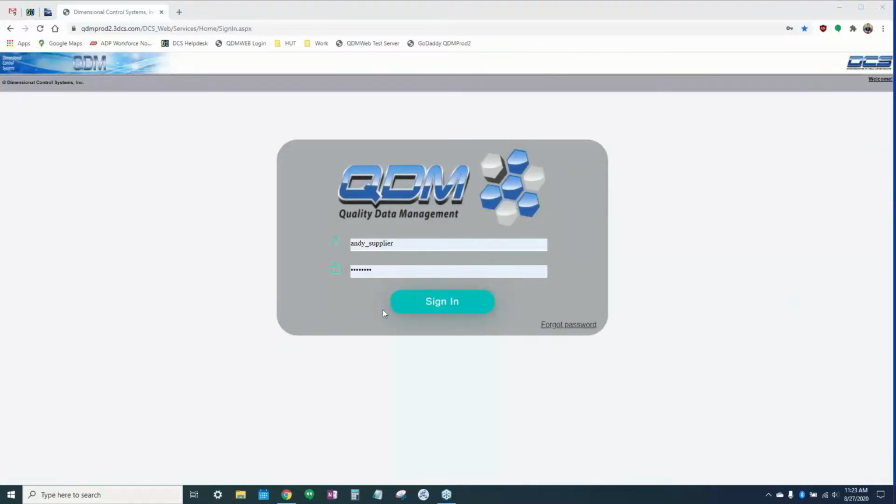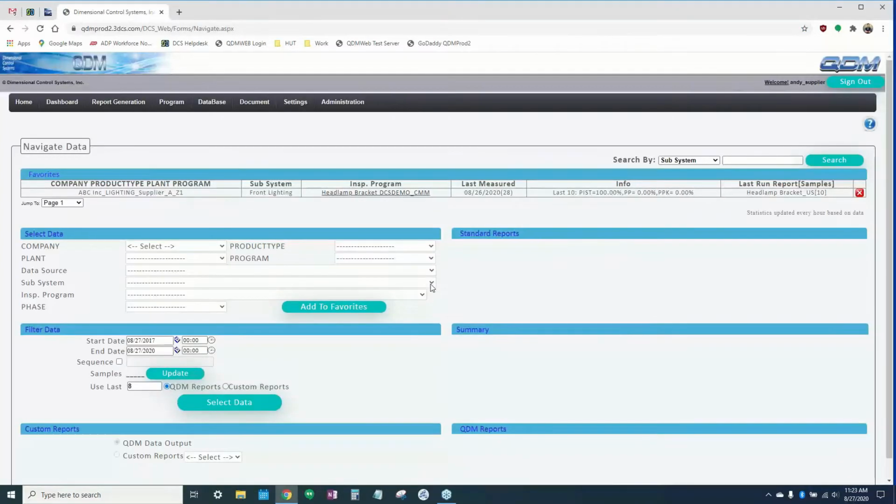Okay, thanks Thagu. So here I'm back on the QDM login screen. I will put in my username and password and sign in. And as the supplier, like Thagu mentioned earlier, I can only see the part that I'm responsible for, that OEM. So I don't see any other data than my part. So I will click on that and load that data.